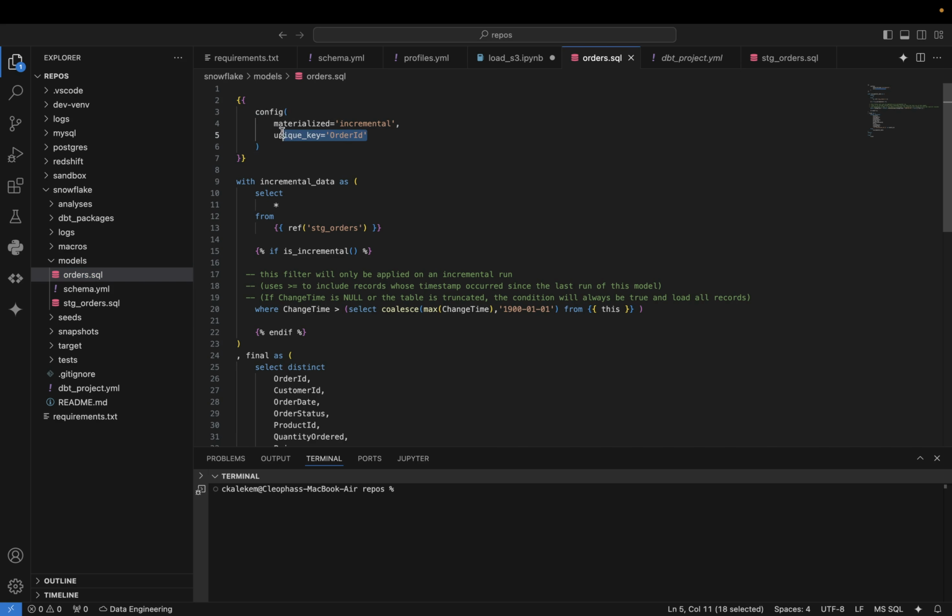And then this unique key will be useful if we have updates. So imagine you have an order ID that has been updated. If you don't put this, then when this incremental model is created, the changed order will be appended.